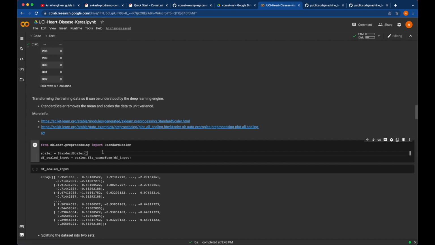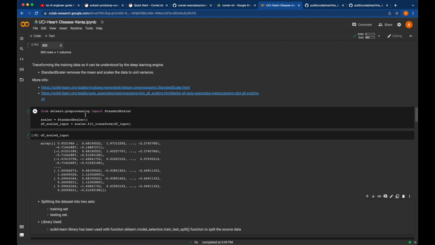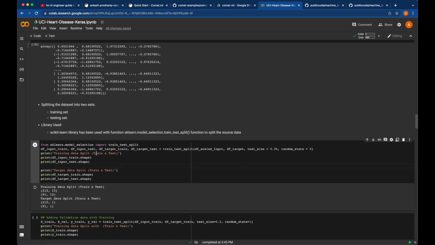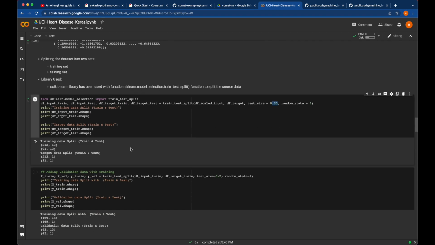Next step, we are performing the data transformation here, which takes that input data and converts it into a scaled value for every cell value from every row. And now we are taking this input dataset, which is the scaled input, and the target, and converting it into train and test sets for our training, using a 30% split between train and test. So out of 303 records, now we have 212 for training and 91 for the test.